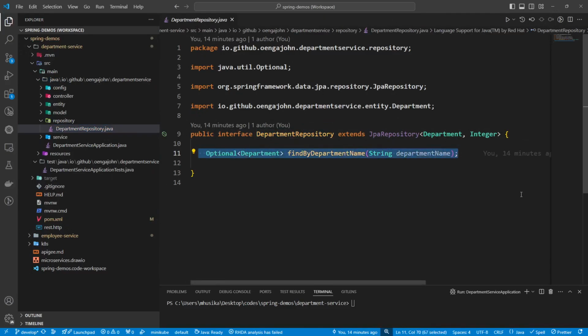Now, how do we start the testing? We are going to start with the testing of the repository layer in the very basic manner. And this basic manner is going to be testing this particular method, which is going to find by the department name. All right.